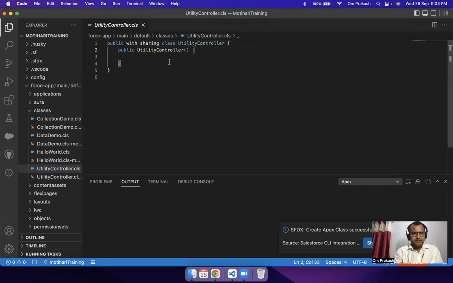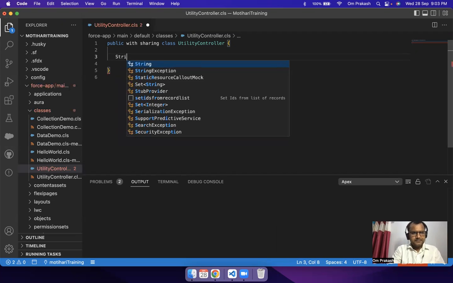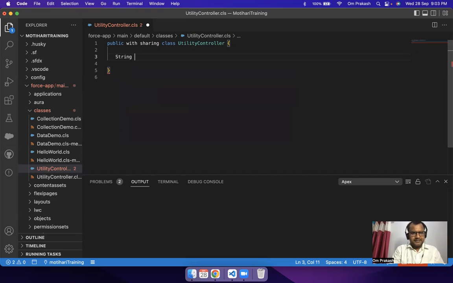Cool. Now, let me remove the constructor. And I'm going to add a new variable, a string. Maybe I can say company name equal to, or let's make community name equal to Trailblazer community. Okay, good.